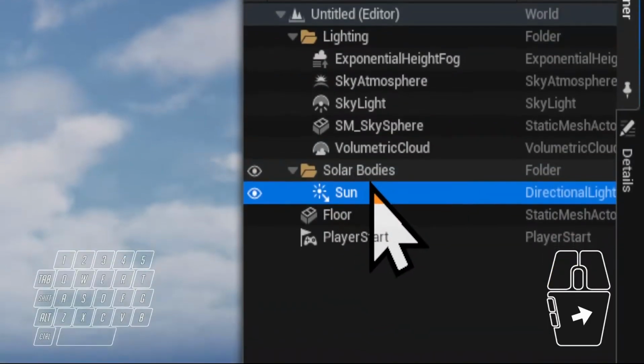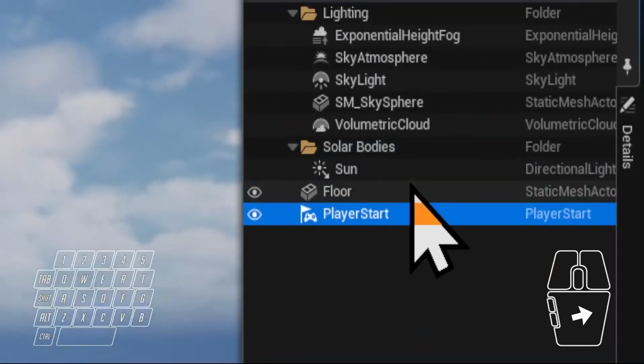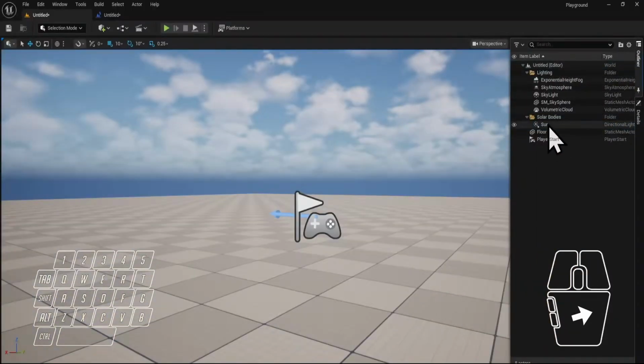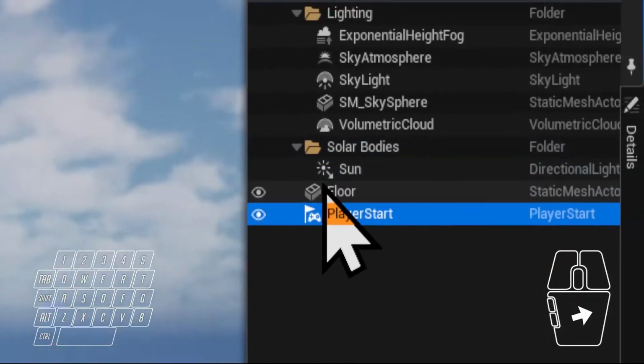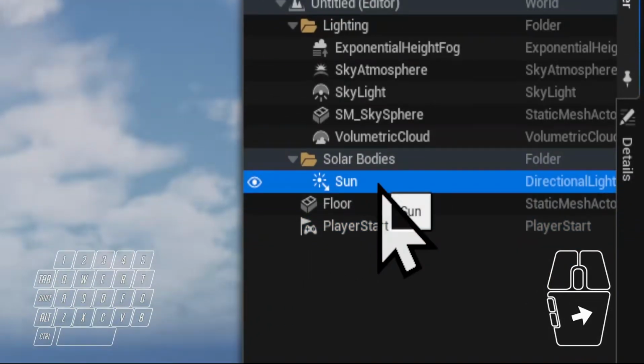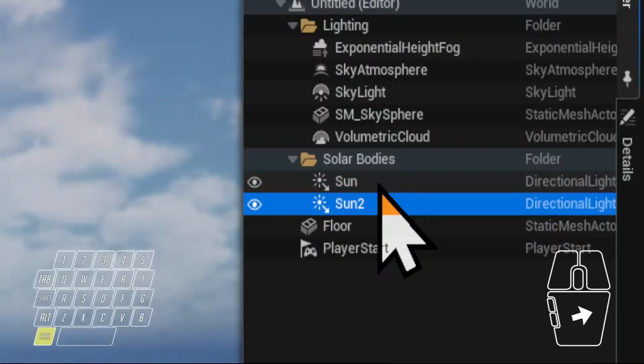And I'm going to select the sun, go into the outliner. We will select the sun. And what we want to do is we want to duplicate it. Now, duplicating the sun is actually pretty easy. We can simply hit Control C, Control V.